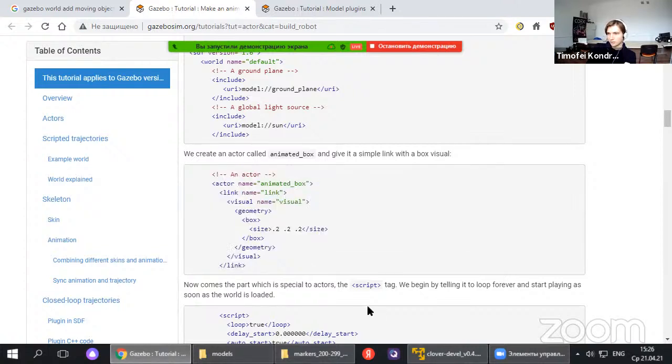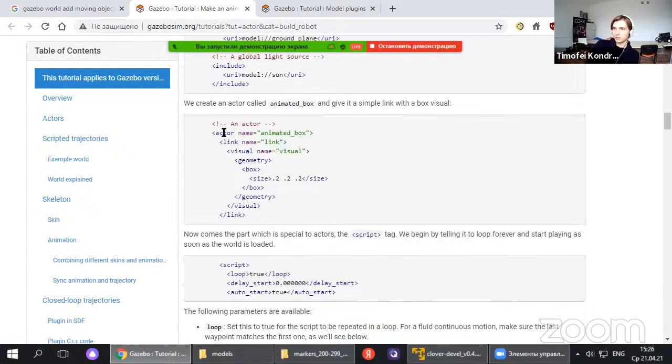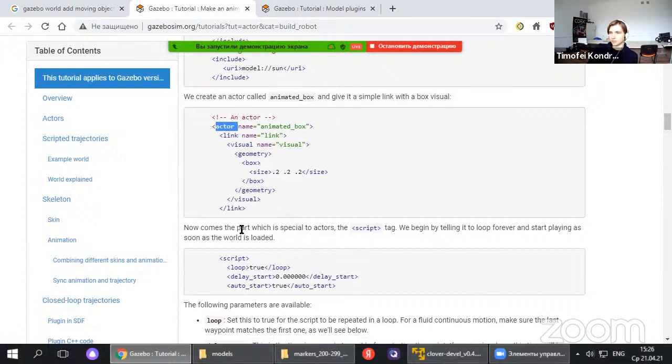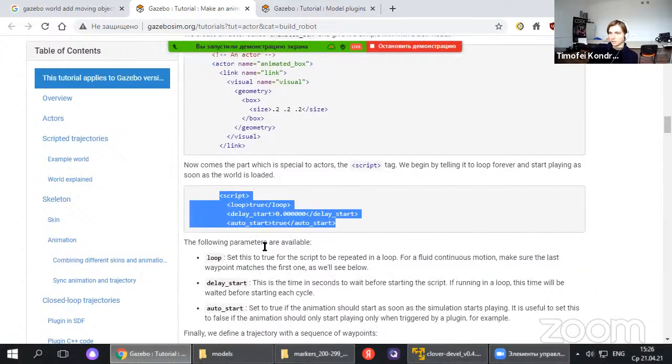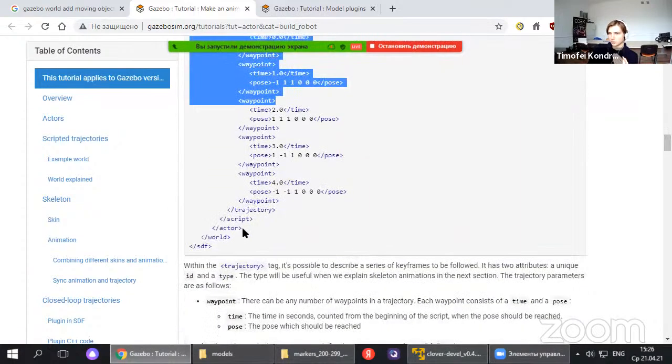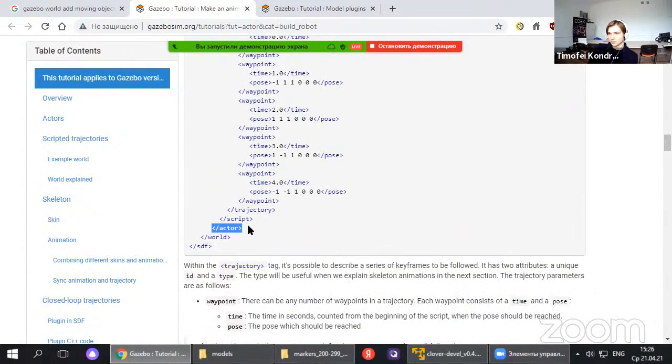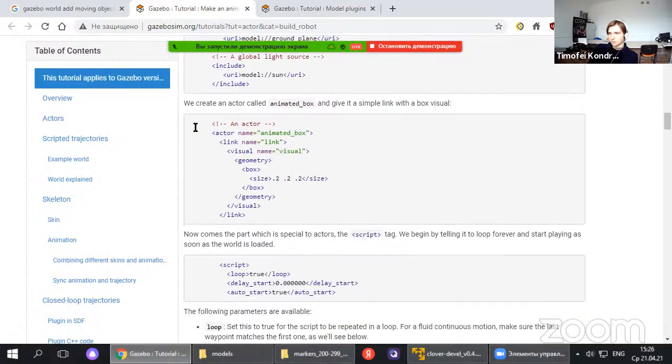I will copy this at the beginning of the actor. This is not the end. So you can see an open tag here, but there is no closing tag, which means that the code continues here and over here, and it closes only here. So actor will close here. So this is what I've copied right now.